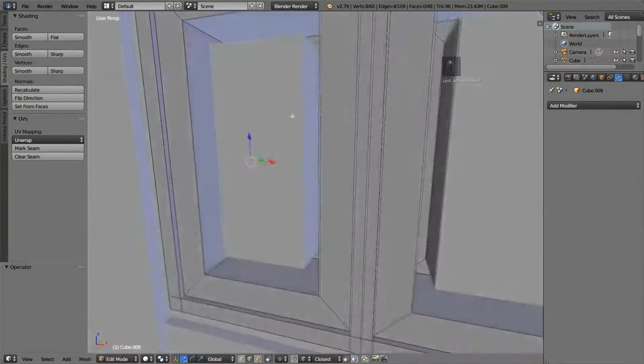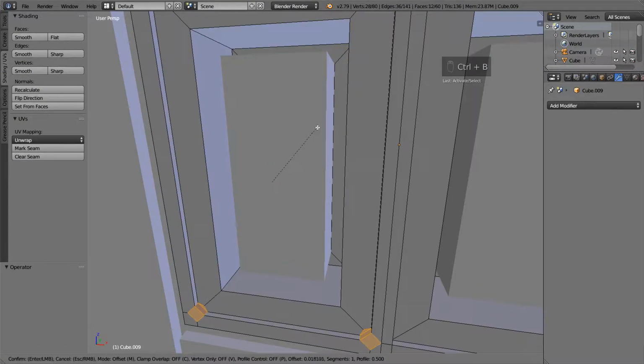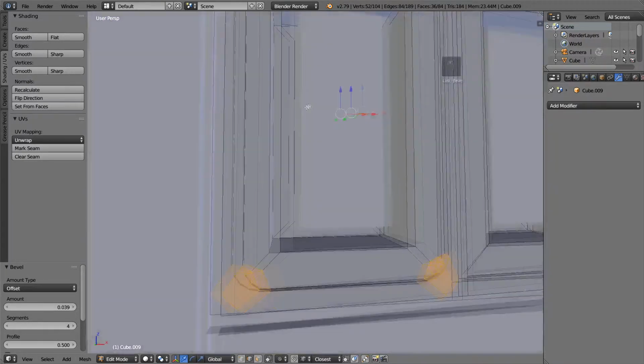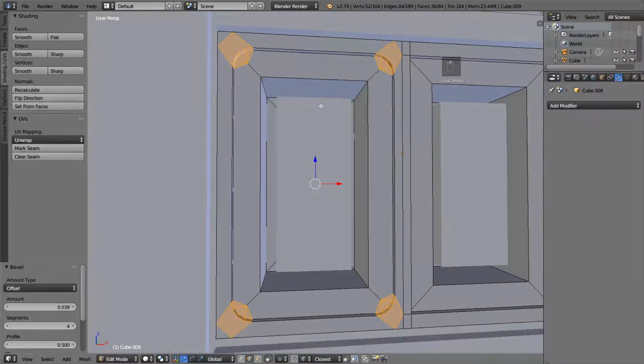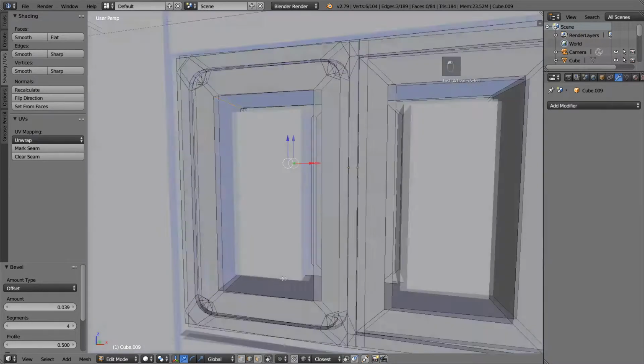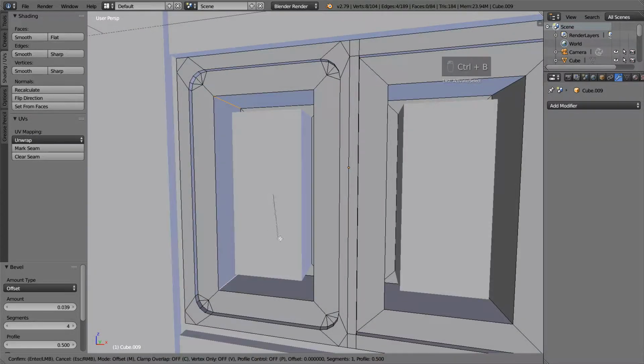Once selected, we can hit Ctrl B to bevel and push them out, then use the scroll to increase the number of lines, and I'll have a total of 5. We can then do the same on the inside and bevel it. Add 5 lines, same as before, but make this a bit bigger.